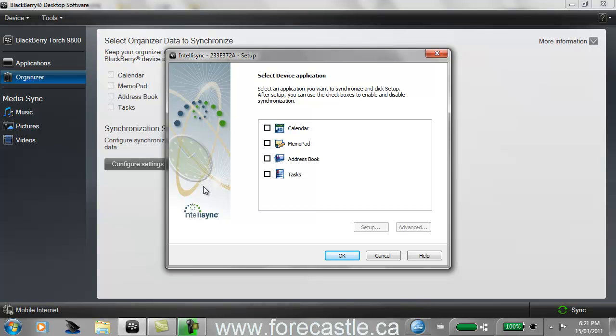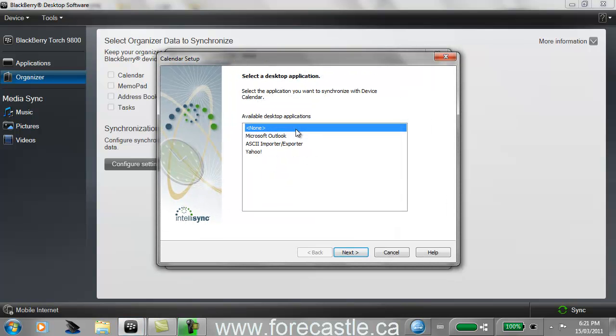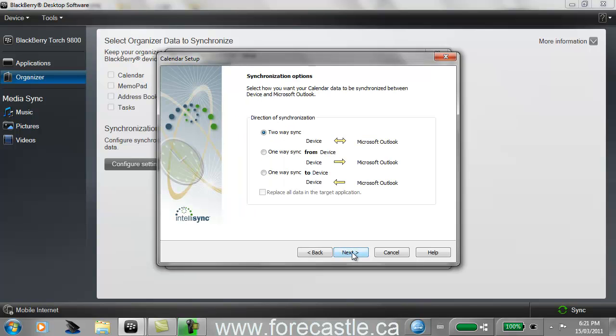Alright, so basically there's four components that we can actually synchronize with Outlook. The first one being calendar, second memo, third address book, and the last one the tasks. In order to invoke the wizard to do this, go ahead and double click on calendar. And here we go. There'll be a series of screens that will ask you to do various things, and the first one is to tell the software what application we're going to be synchronizing with. This choice will be the same throughout the exercise. So go ahead and highlight Microsoft Outlook and click next.